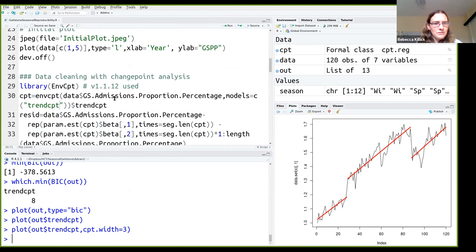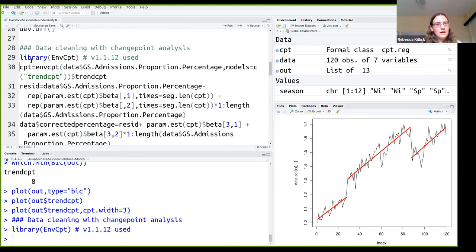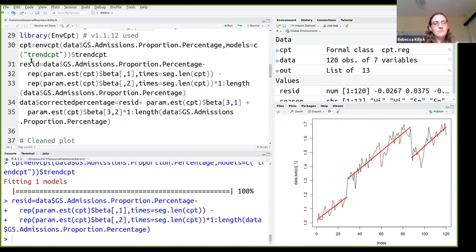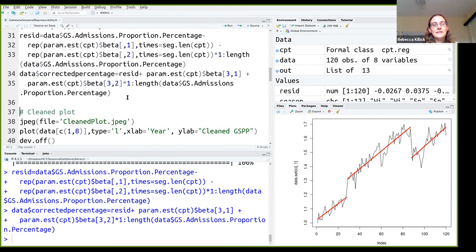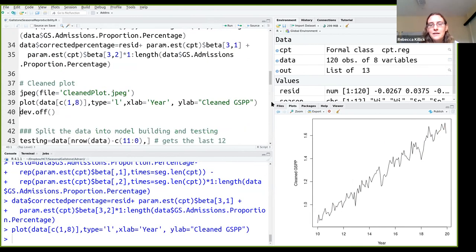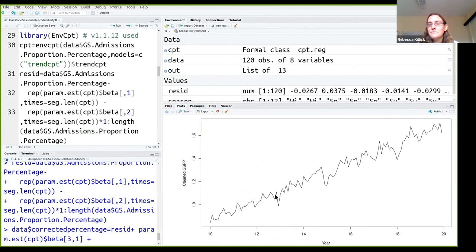That's splitting into modelling data and testing. So here I'm just getting the residuals. This is the full residuals, and then I correct it afterwards so that I'm putting back on that final model here. And this is then the data set that I can do my forecast with, cleaned of the change points and just looking at that going forwards.